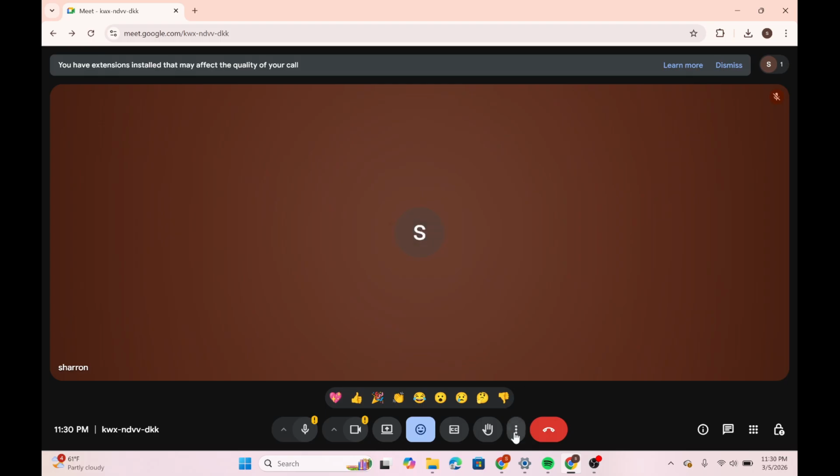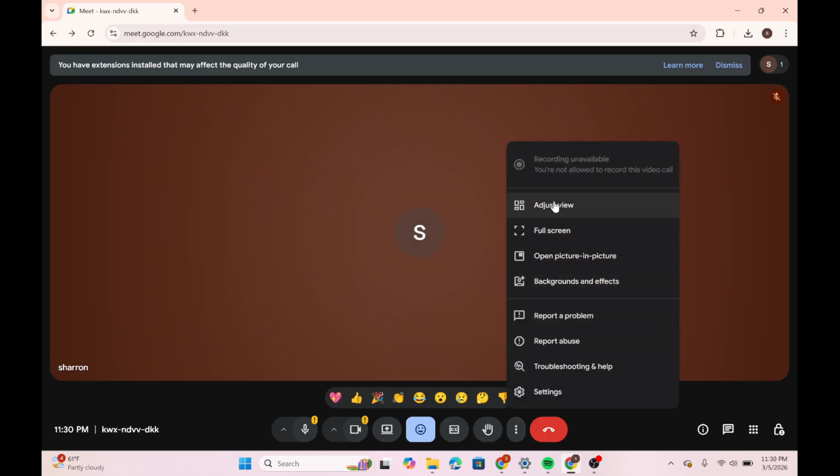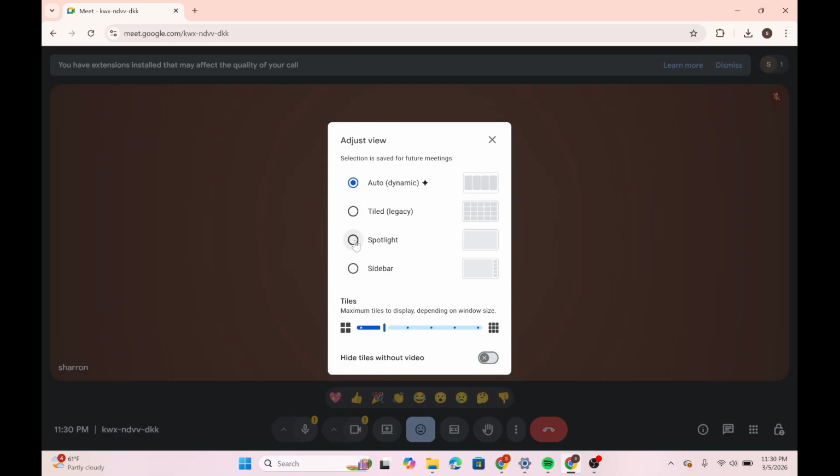And over here again in this three-dot icon, we can find the adjust view. In this adjust view, the view option lets you change how participants appear on your screen. Inside the setting, you may find layouts such as auto, tiled, spotlight, and sidebar. Here, Google Meet automatically arranges the participants' video in auto. The tiled view shows all the participants in equal size.